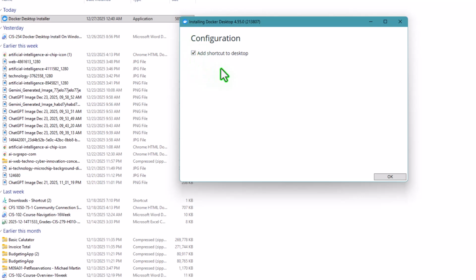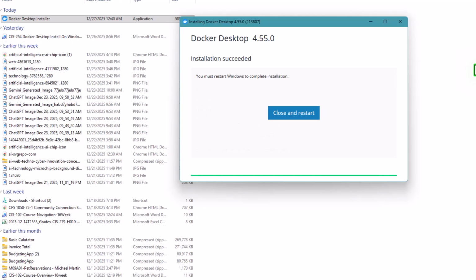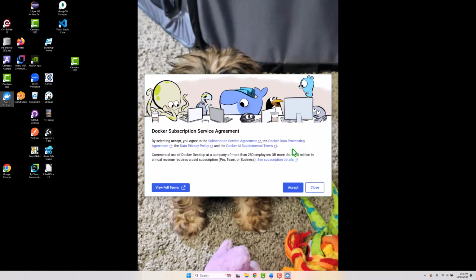I'm going to leave the shortcut to the desktop. Say OK. It's going to unpack some files for us. And it's telling us we must restart our computer in order to get our installation complete. So I'm going to pause the video again and go ahead and restart. We're going to go ahead and launch Docker Desktop using the icon on the desktop.